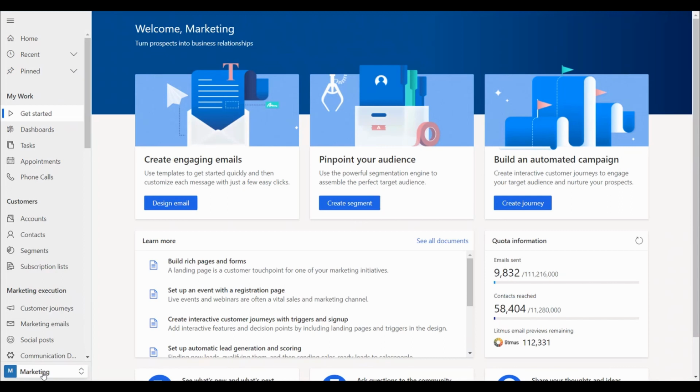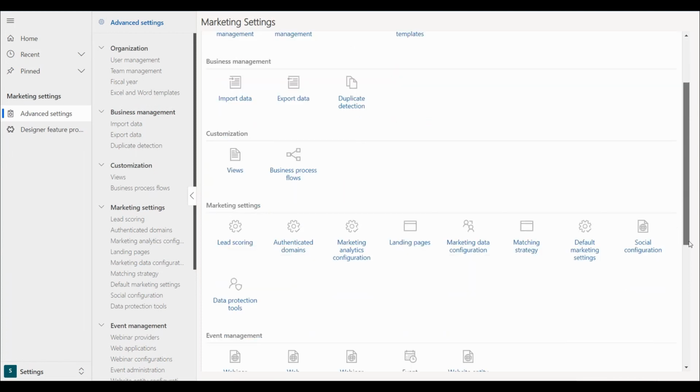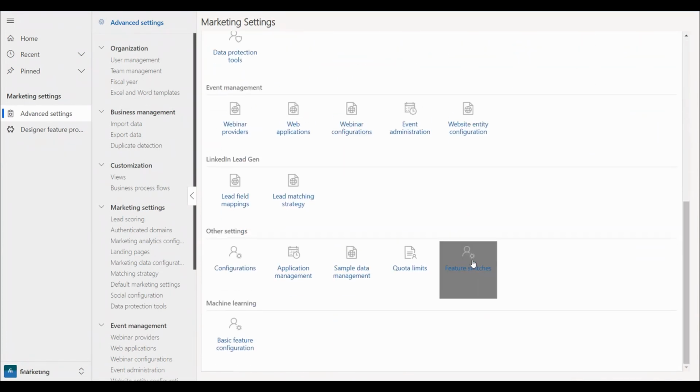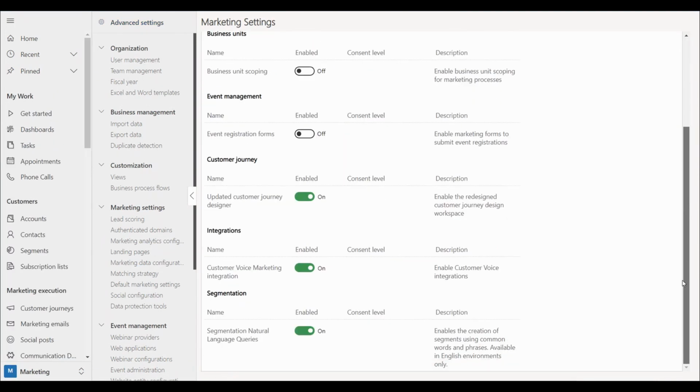The Natural Language Query feature, or NLQ, is disabled by default, so we switch it on by going into the Marketing Settings tab and then to Feature Switches. Once turned on by the administrator, it becomes available to all business users. It is important to note that NLQ is only available for the English language at this time.